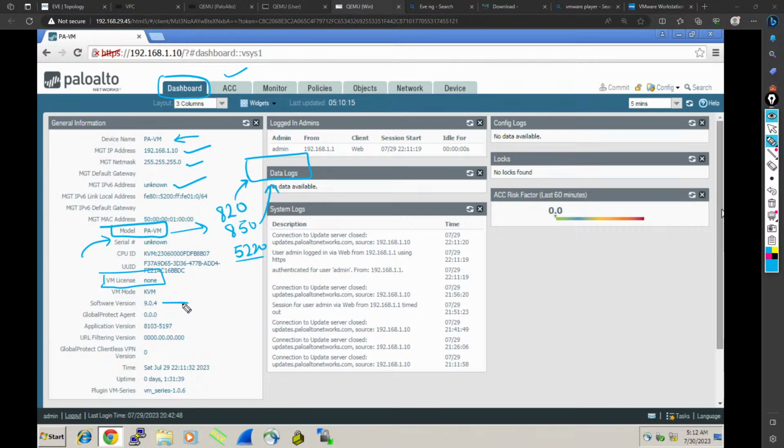The software release we are using as of now is 9.0.4, and you can see the other versions we are using. We have just brought it up, so the uptime is showing as 131.